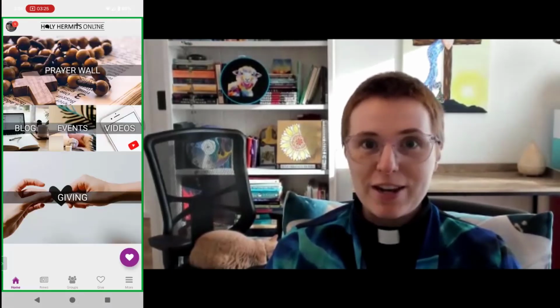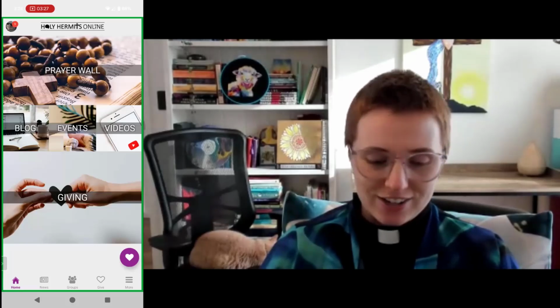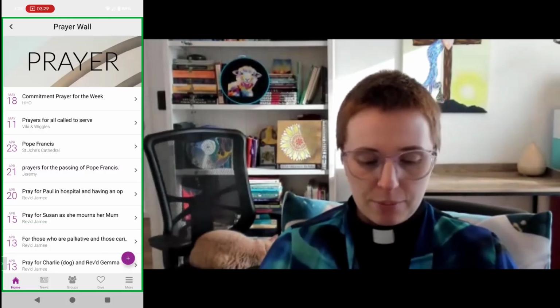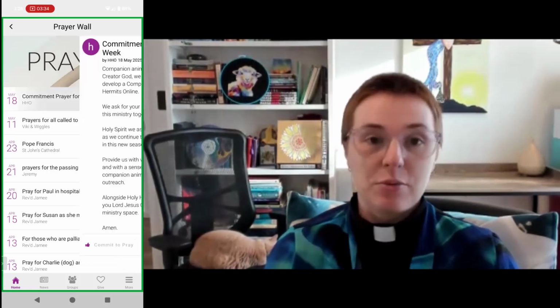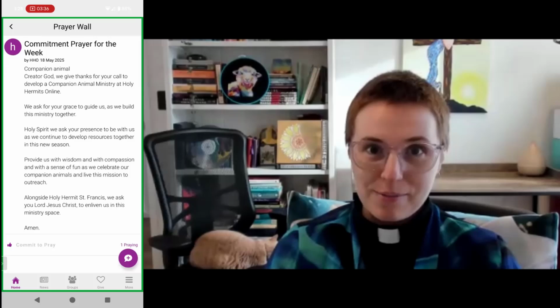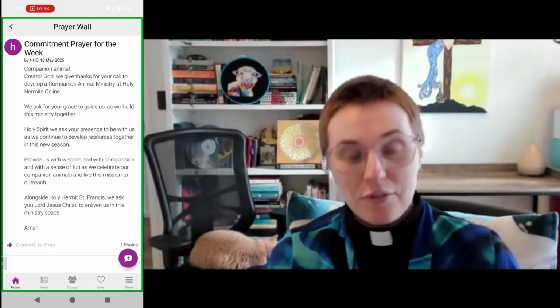Here we go. This is our app homepage, and you can see that our prayer wall is front and center. So we're going to load that one up. Here we are, very quick. You can see there's already one there, a commitment prayer, and this is the one that we actually have for this week when I'm recording this, the 5th Sunday of Easter.